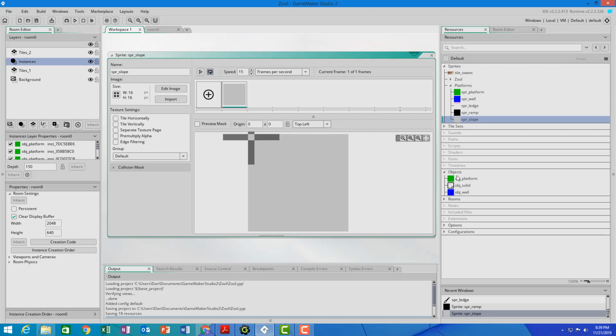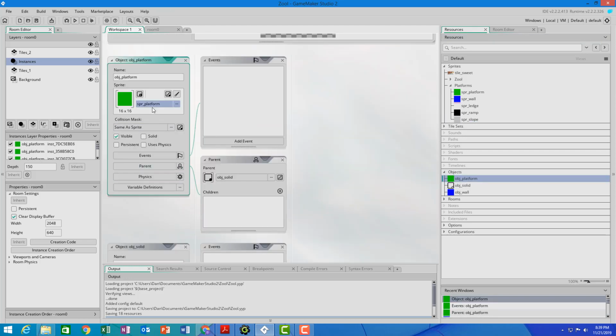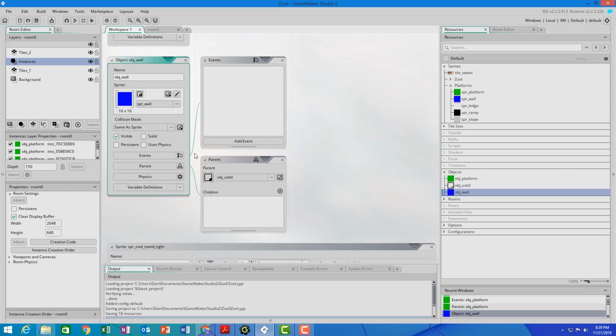I'd like to actually create those objects so that we can create our inheritance hierarchy for our game when it comes to platforms. At the top is going to be object solid. That's going to be the parent object of all the other platform or wall type objects. Next, underneath that, we'll have the platform as the direct child of object solid, and then we'll have wall the same way, is a direct child of object solid.